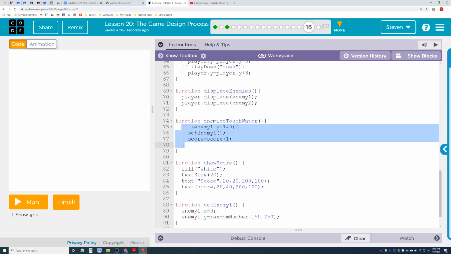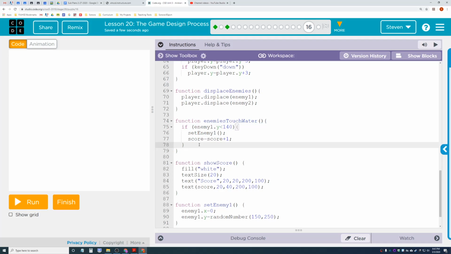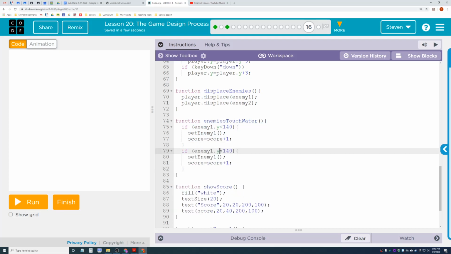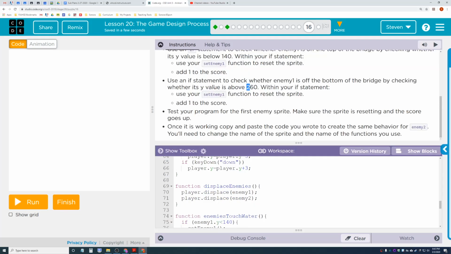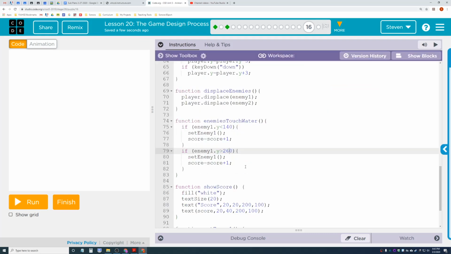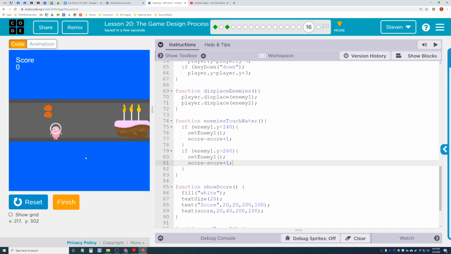I'm basically going to copy and paste this code, except instead of less than 140, I'm going to do greater than, and I think the number is 260. Let's go ahead and double check our instructions. Yep, if the y value is greater than 260, we're going to reset the enemy and add 1 to the score. So now, that one ladybug will reset if I push it down or up, right? Okay, and I can keep killing the ladybug, going down or up.